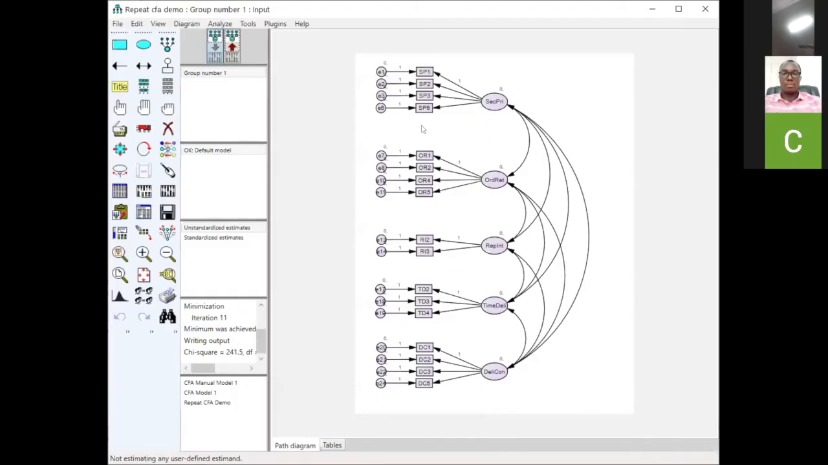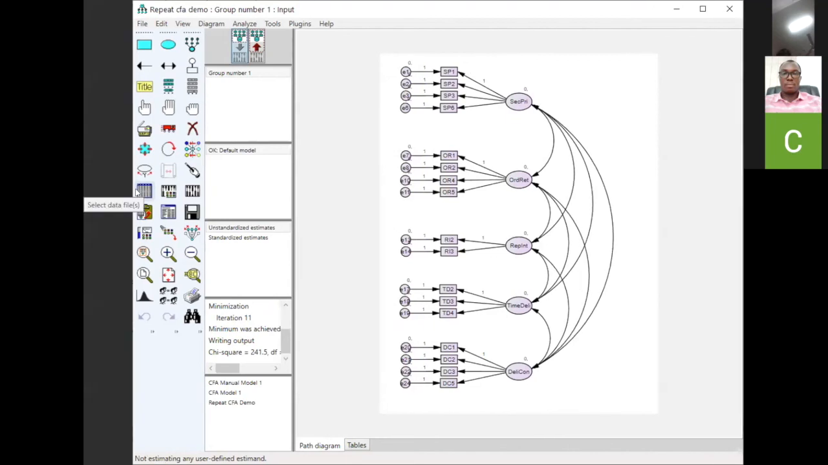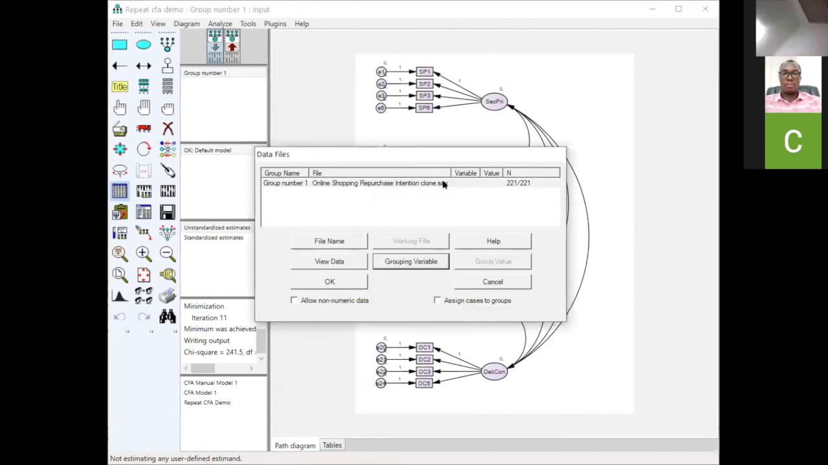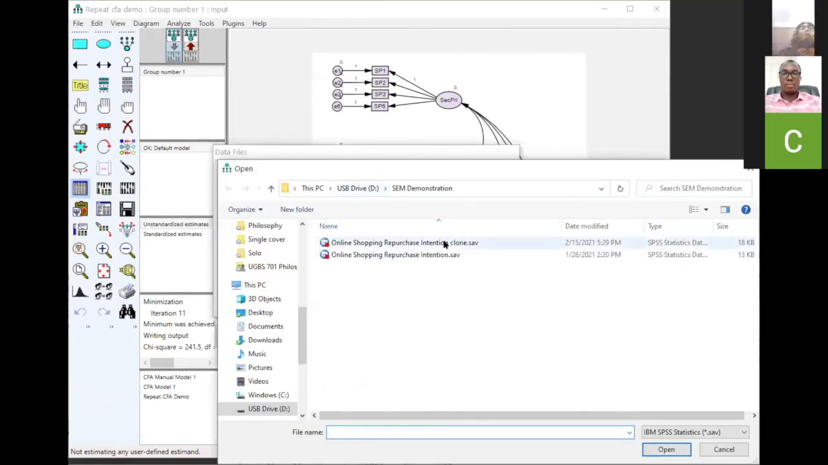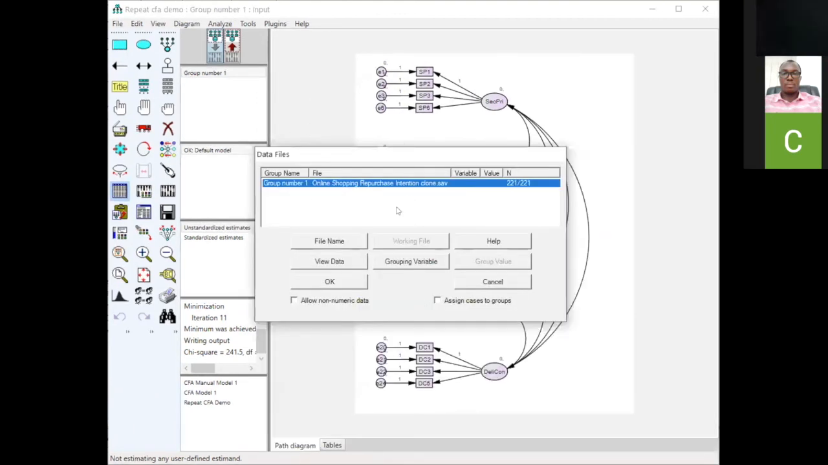So we go to the interface where we had our CFA model. Then we go to the Select Data Files tab. We go to group number where we already have the clone there. Then we go and double click again. And we reselect the clone because we've made some updates to it. So we want those updates to reflect. So we'll reselect the clone and click open. It will update the version that it has, and then we'll click OK.